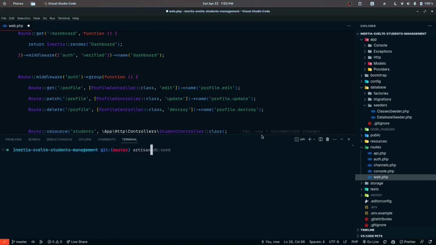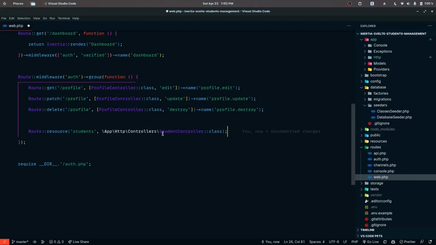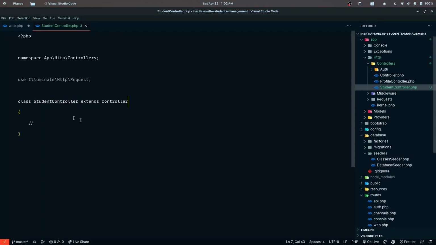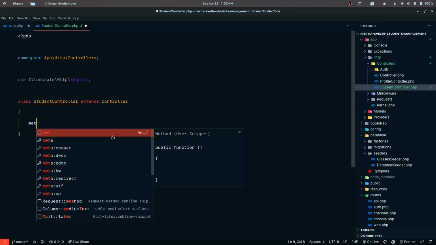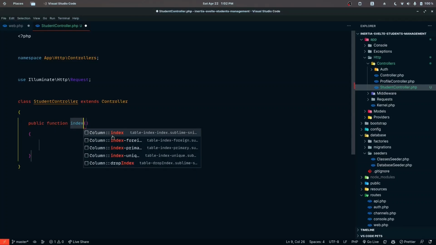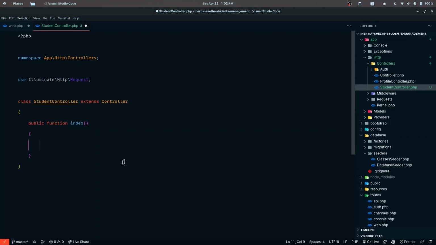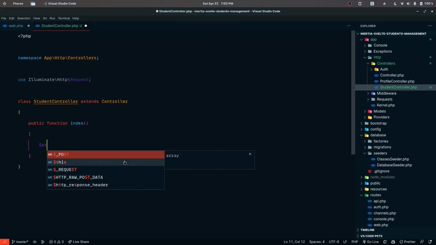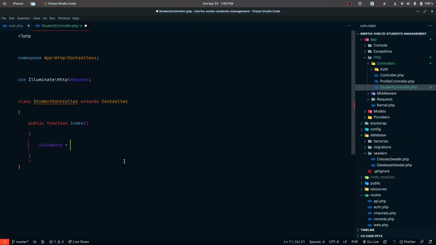So artisan make controller, StudentController. Let's go ahead and hit enter, and now we should get the auto completion. So the first method is going to be index, and what do we want to do in here? So we want to get all of the students data. So App\Models\Student::all, and what do we want to do? We want to render students/index with the data of students.